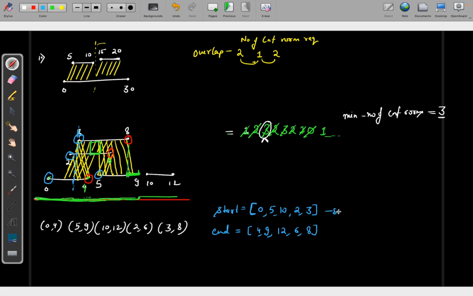But if I sort the data, it will be 0, 2, 3, 5, 10. And if I sort this one, that is 4, 6, 8, 9 and 12.